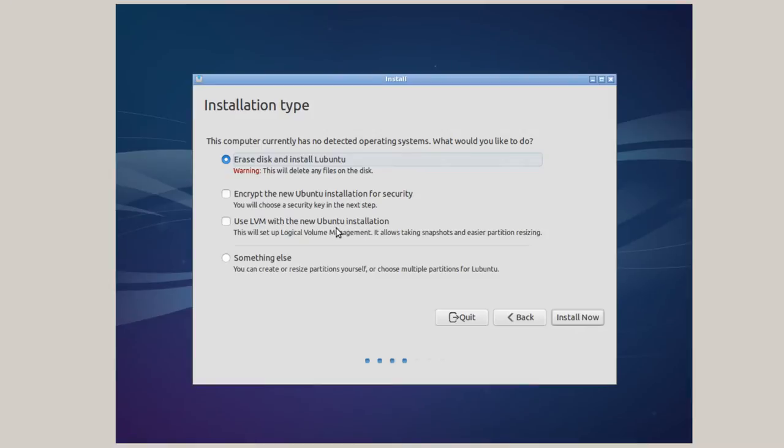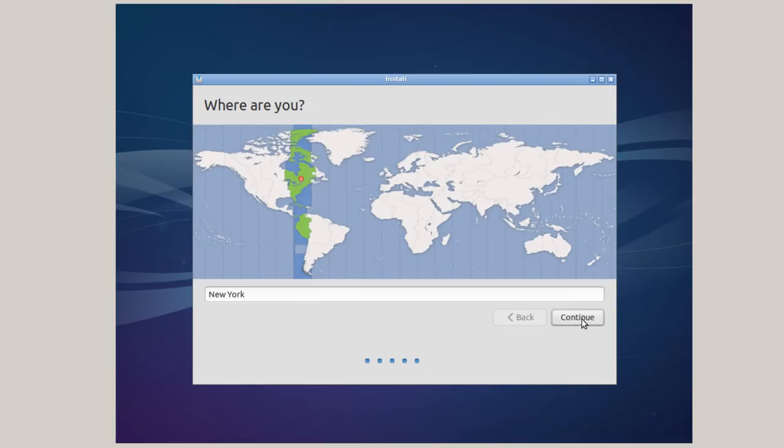You'll see that Lubuntu is really based on Ubuntu, and if you want to create partitions yourself here, you've got that option. Install now. Now, one thing I've noticed is that Lubuntu's install is a little bit slower than Ubuntu's install, so it's going to take a little more time. I'm going to accept the default time.